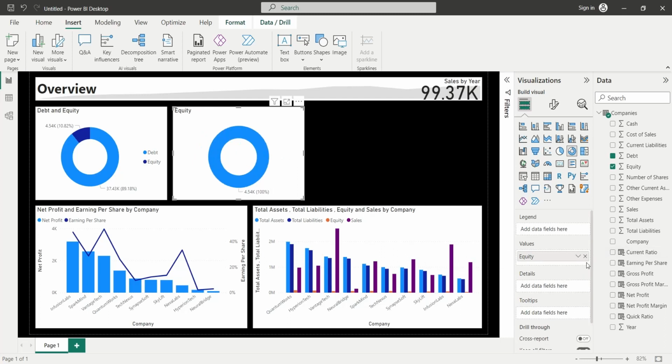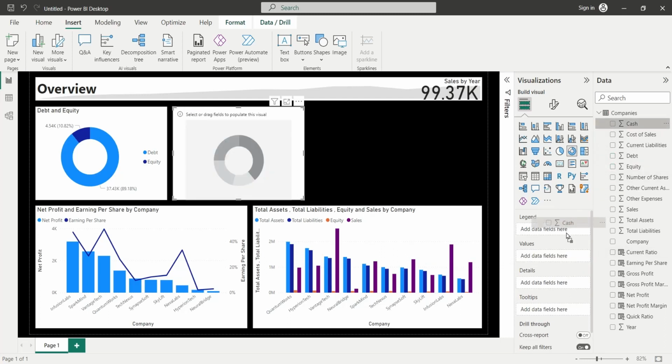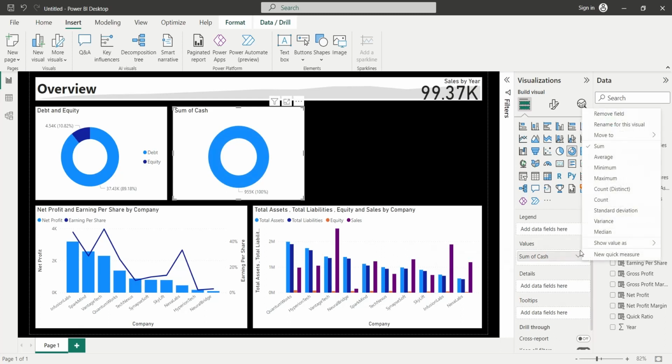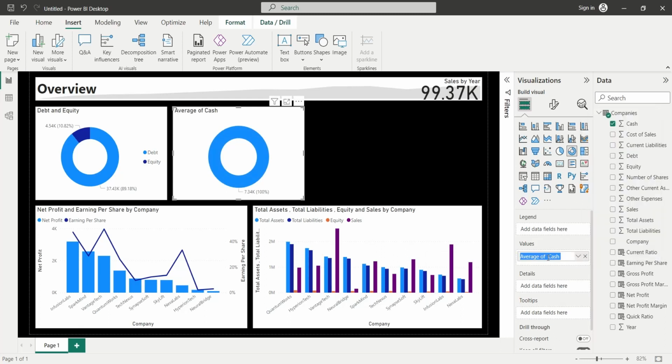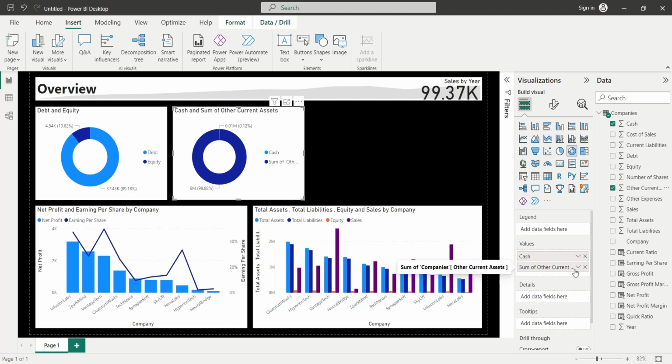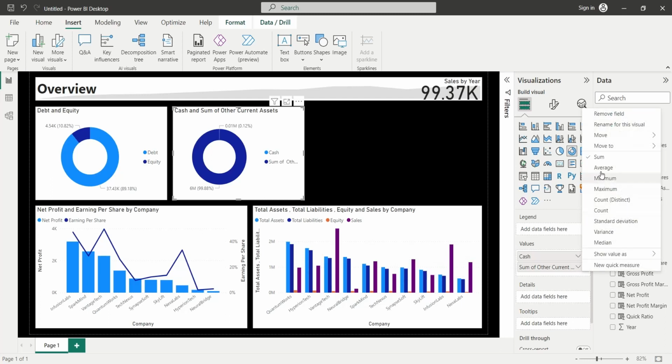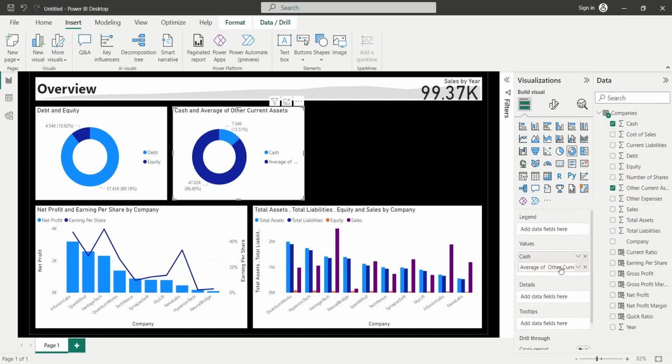We will replace the debt and equity fields with the cash and other current assets fields. This chart will also show us the percentage of cash in total current assets.